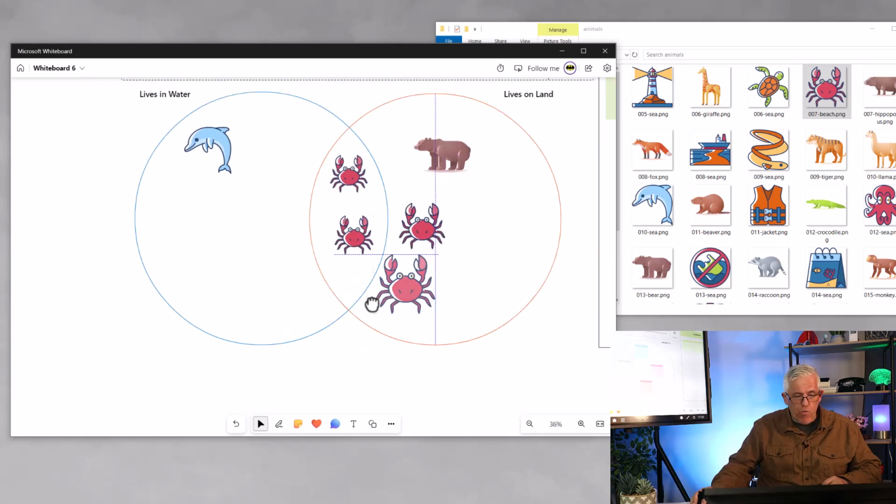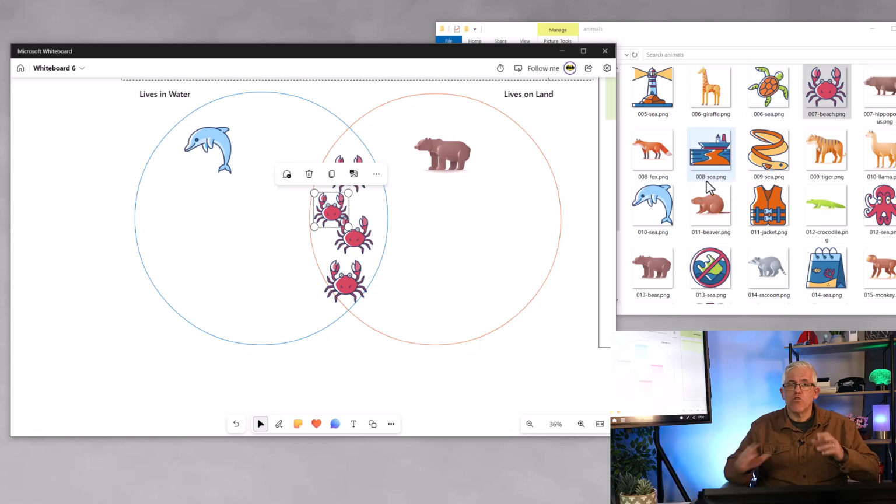But this is a great way to populate a diagram. This is a great way to work with images, using images and just Control C, Control V onto the whiteboard. It's a great way to populate individual images, or as you saw, a whole collection of images.